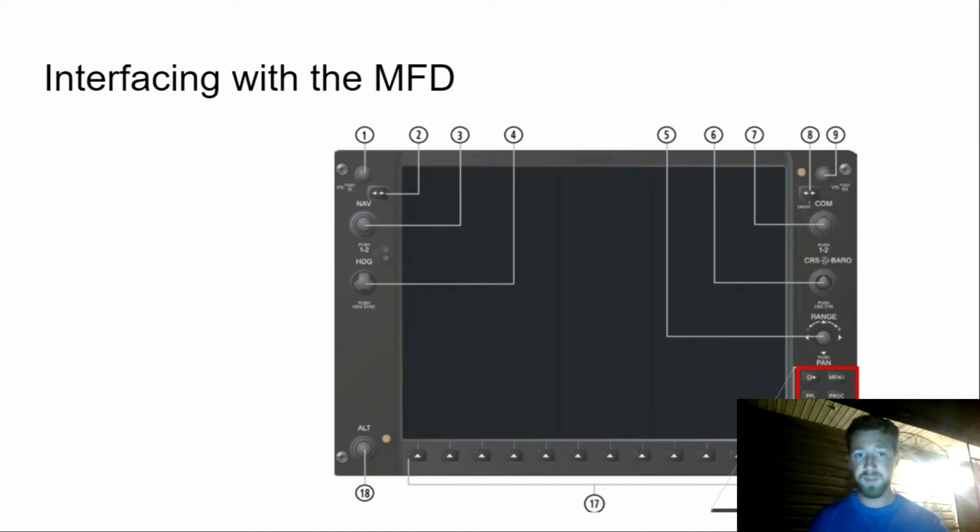Number 2, the next one right next to it, is the nav frequency transfer key. This toggles the active and the standby nav frequencies. Third one, we have the nav knob that's used to dial in our navigation frequency. Number 4, we have the heading knob. We turn this to set the heading bug, or we can simply press it in to sync it up with our current heading.